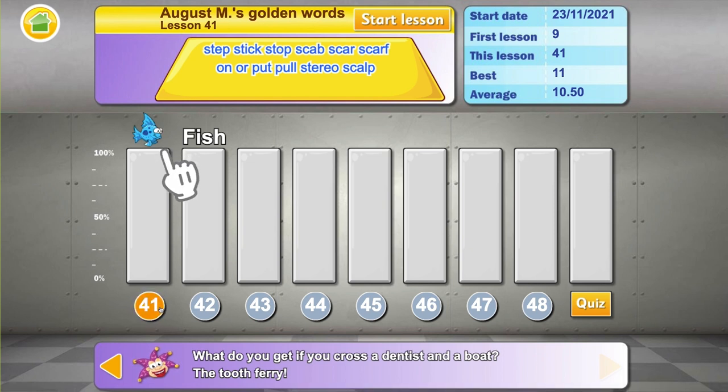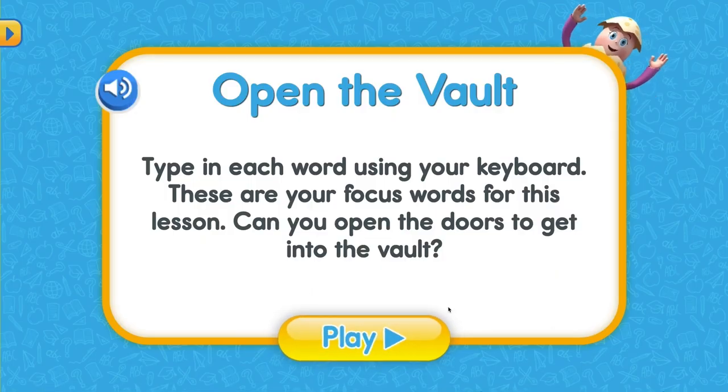I've already done my spelling placement test, so my spelling section looks like this. The spelling lists are grouped by animal names. I'm on the fish list. All I have to do is click on the list that I'm working on. For me, it's list number 41. Let's check out a spelling lesson.